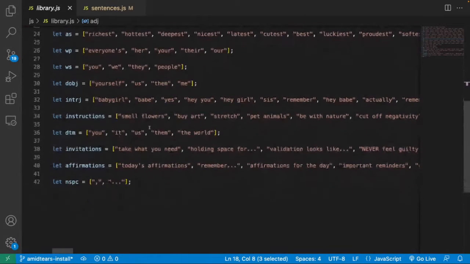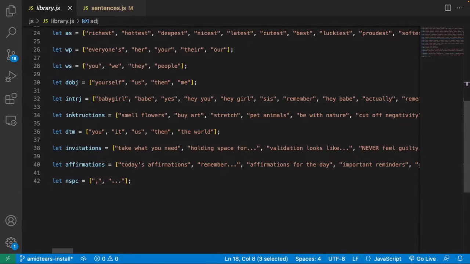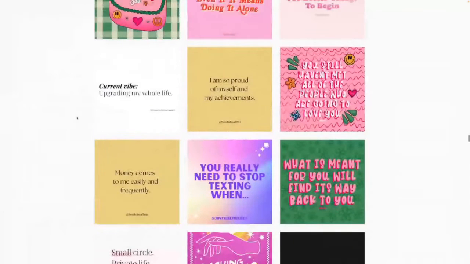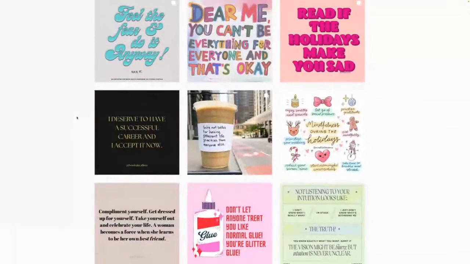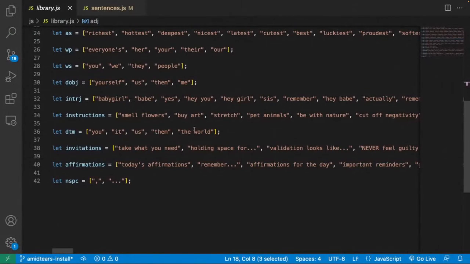And then also here, I would port over instructions that I found. So if I found a graphic here that had a specific instruction, like smell flowers, buy art, I would add that. And that is what became the larger instruction blocks in Fake It Till You Make It.